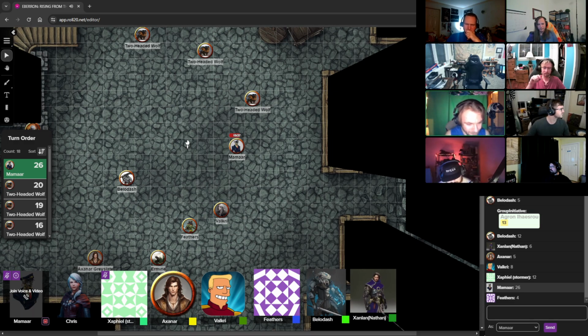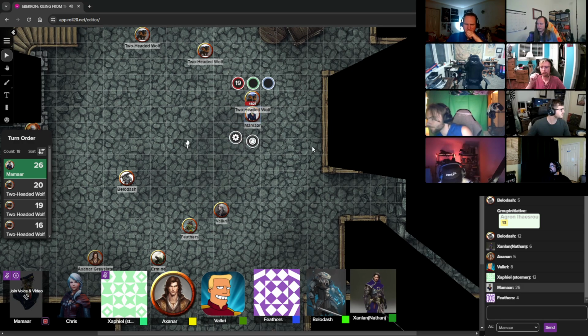I'll use Step of the Wind, and that increases my movement. It's a dash, so a double movement. Oh, cool. I'll quickly confirm, but you should have Step. Yeah, it doubles for the turn. All right. Then you can get right up to this two-headed hound.